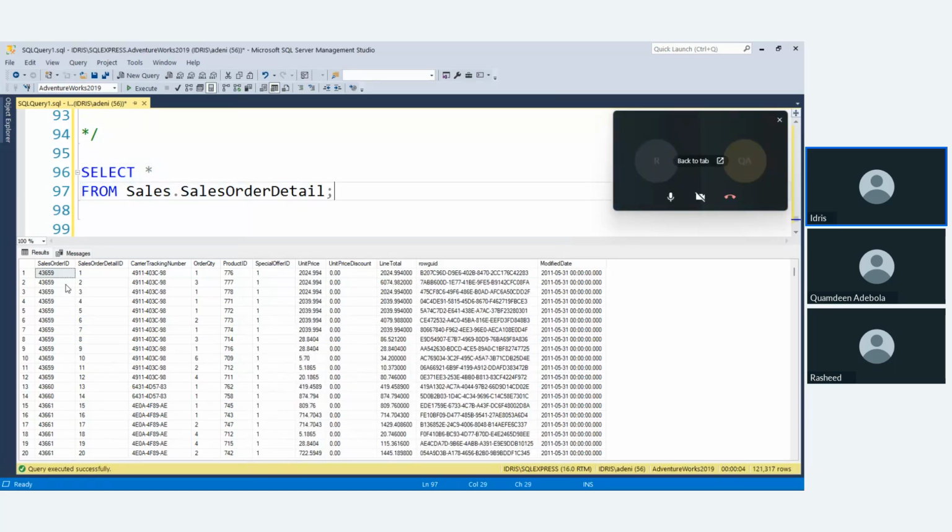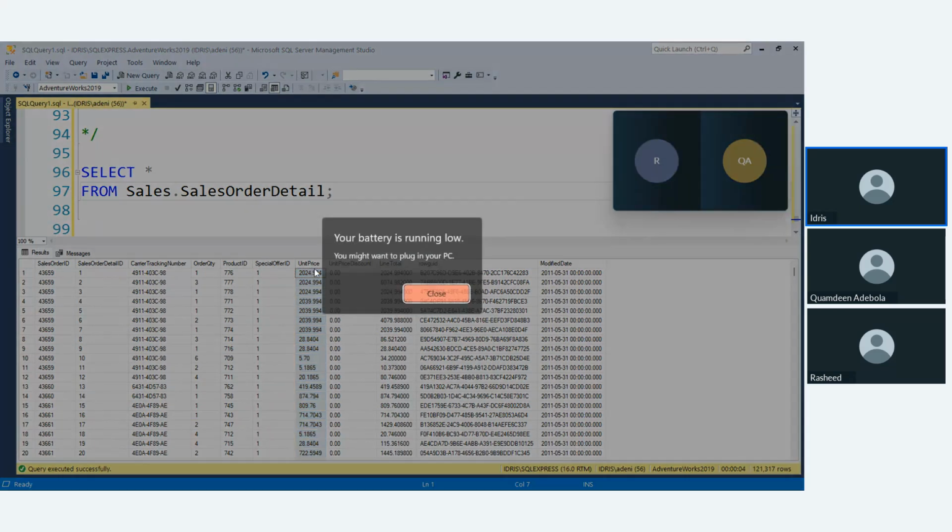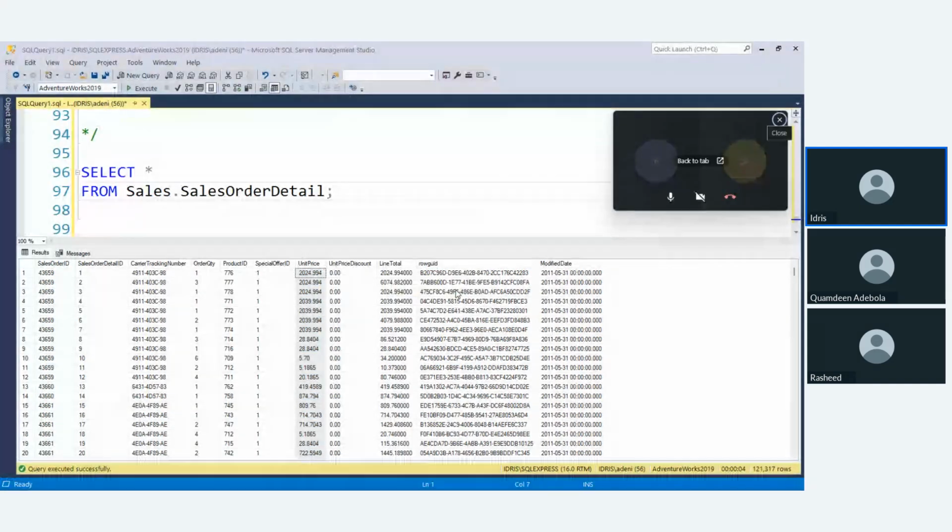So here we have sales order ID, sales order detail ID, unit price for each order. So, oops, that's a serious problem.